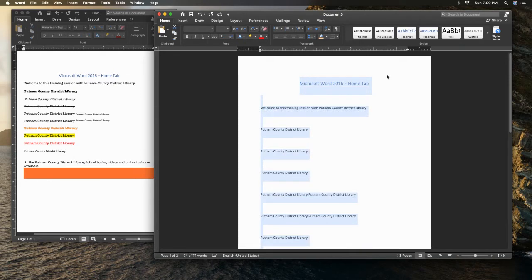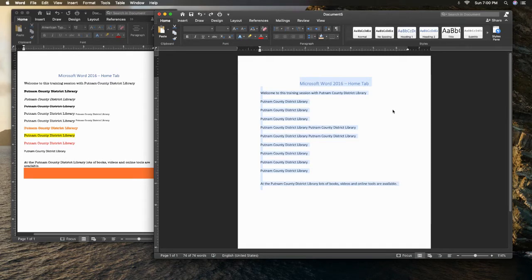And now notice how my spacing changed. Up here at the top are my favorite buttons because this is my undo. So everything that I did, I can change it right back. Now, the next line has welcome to this training session with Putnam County District Library.